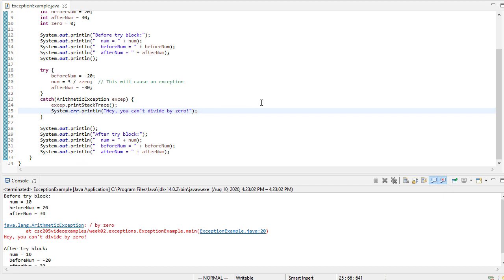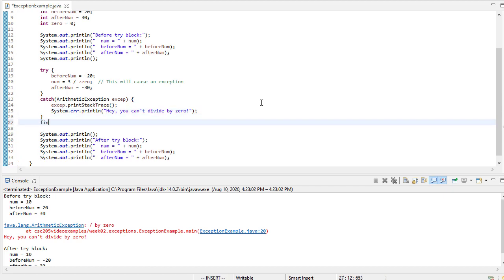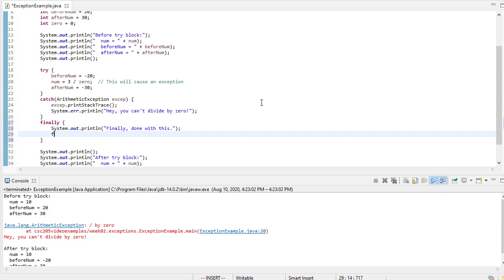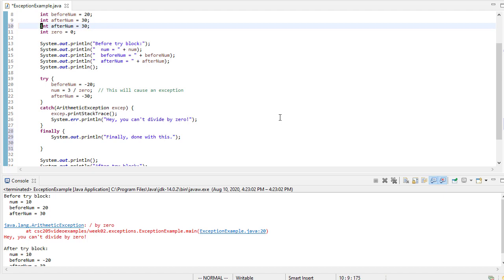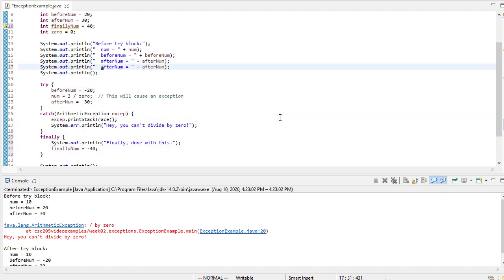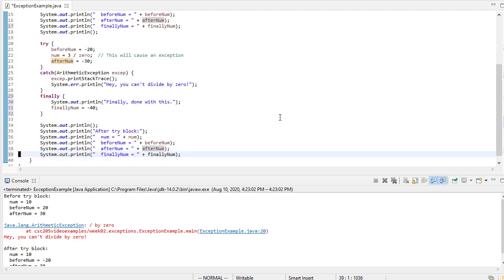There's another thing we can do, and that is have a finally block. Now in the finally block, whether there's an exception or not, this code is going to get executed. So let me have a finally num. We'll set that equal to 40. And then here we'll make it negative 40 so that we can see if it gets changed. And let's add a print statement as well. And I'll copy that down to the end of our code as well.